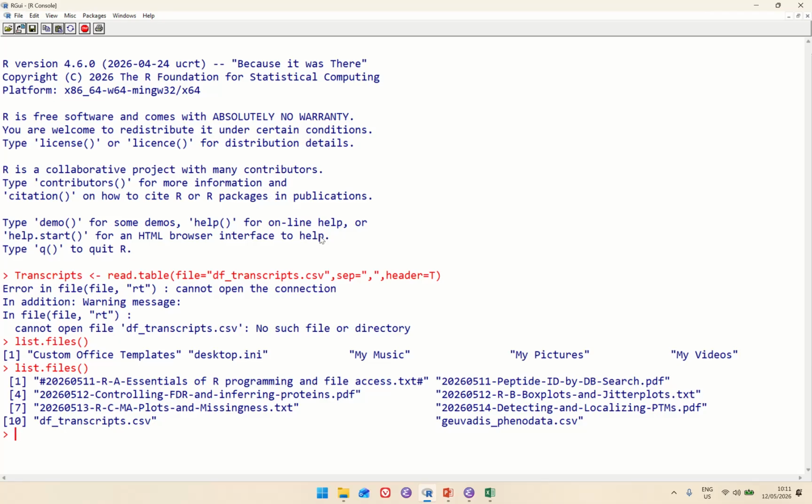Now, let's talk just a moment about how to save time typing. If I use the up arrow on the keyboard, it tells me the last thing I typed. If I hit it again, it's still on list files. But if I keep hitting it, I finally get back to the read table line for df transcripts. That's what I want to run. I run it, and it tells me absolutely nothing.